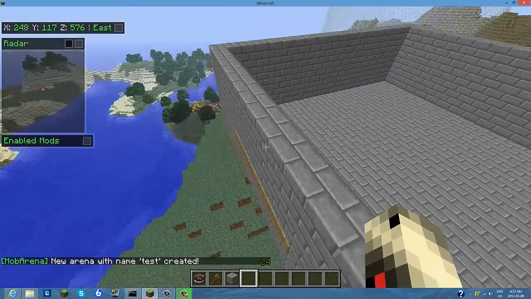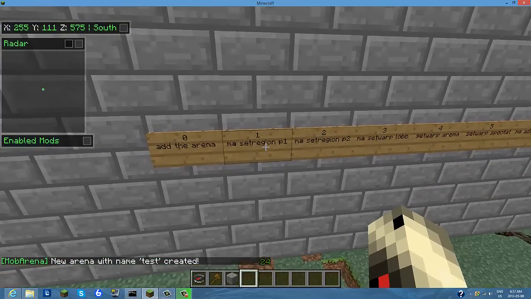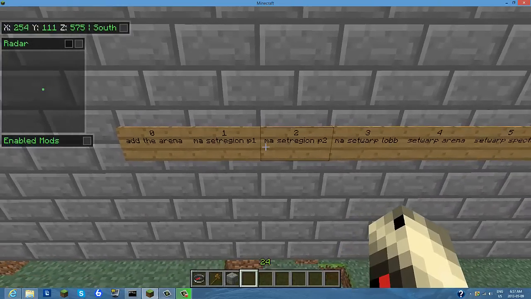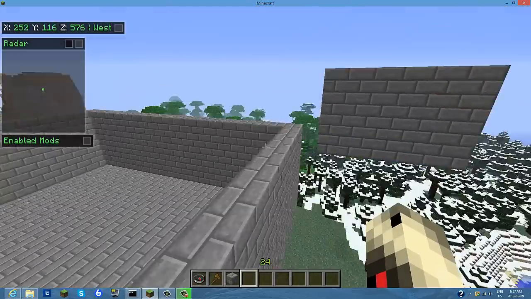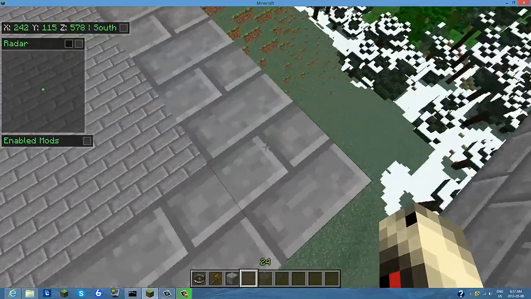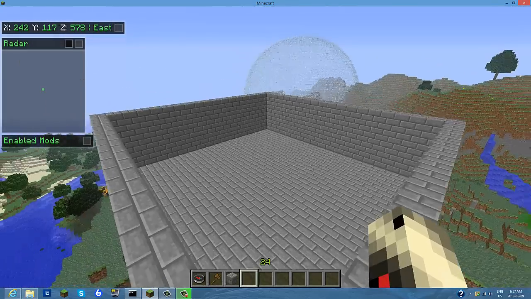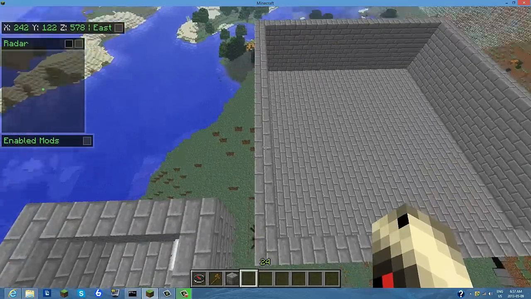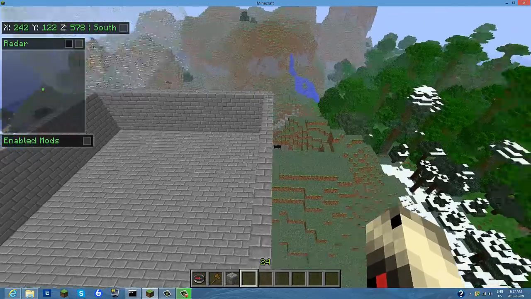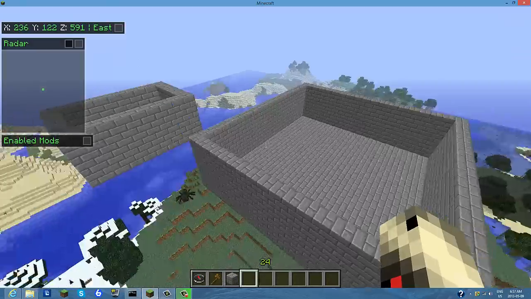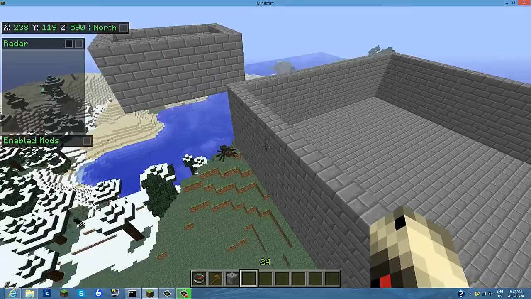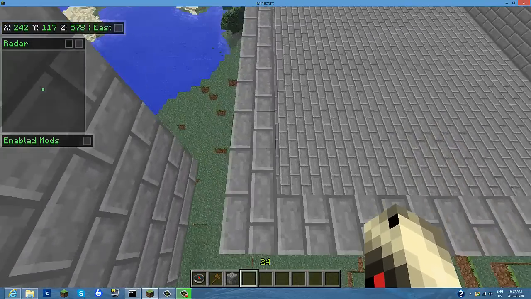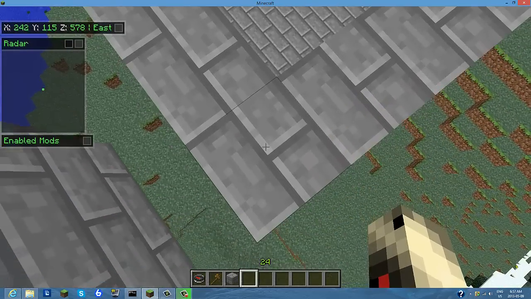Now, let's just go over here. We're going to want to do MA set region P1 and MA set region P2. So this will just set the points of the region. So you're going to want to make your arena square. If you don't, you're going to have parts outside of the mob arena claimed as mob arena. So I'd suggest making it square.